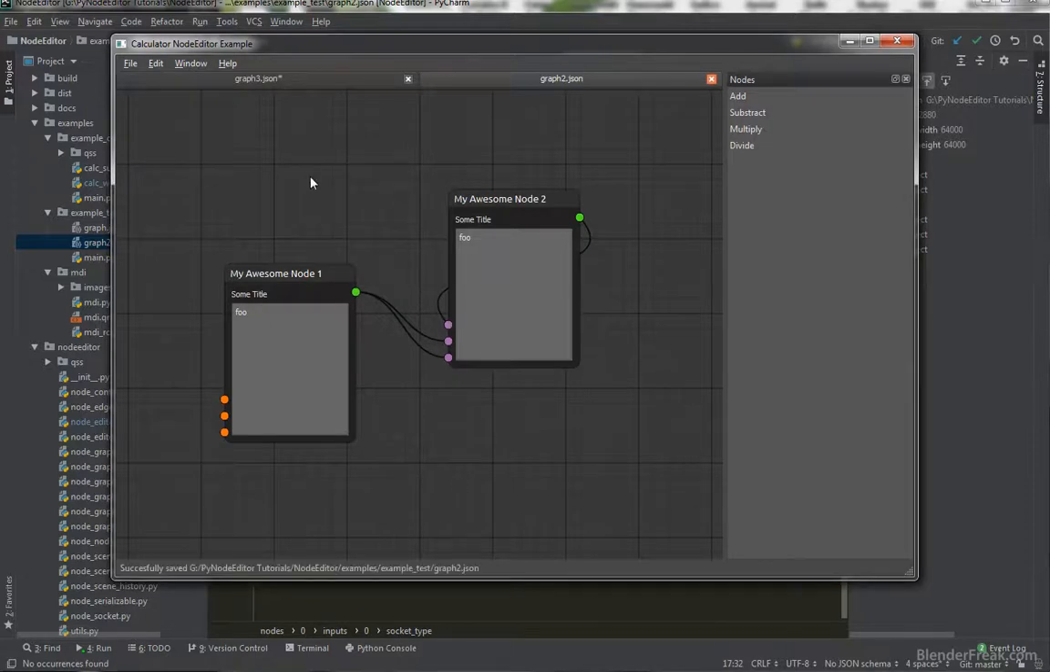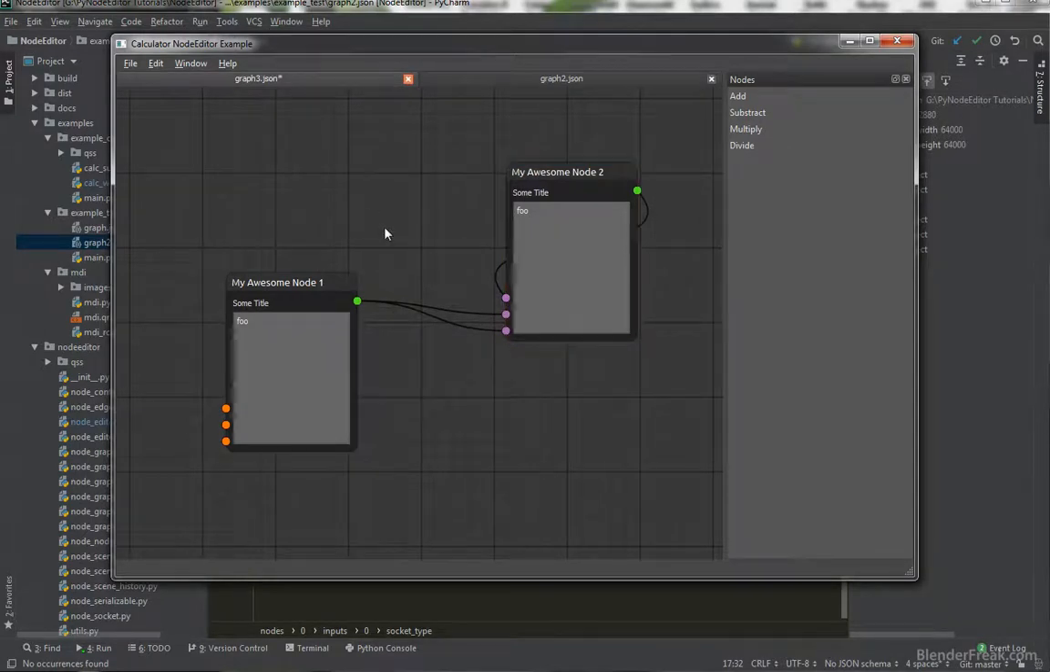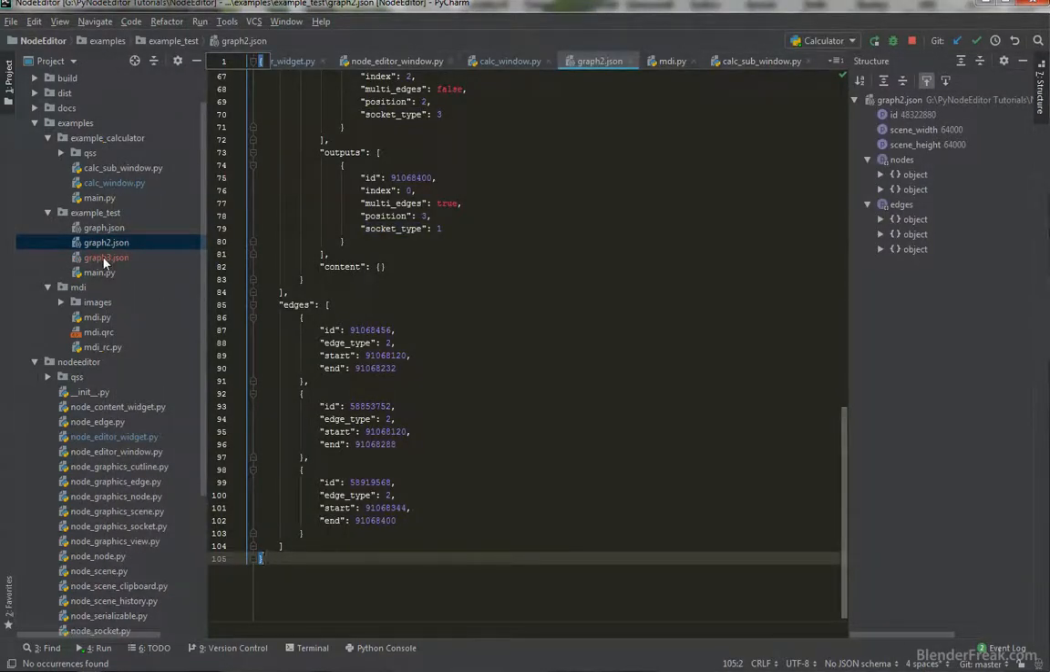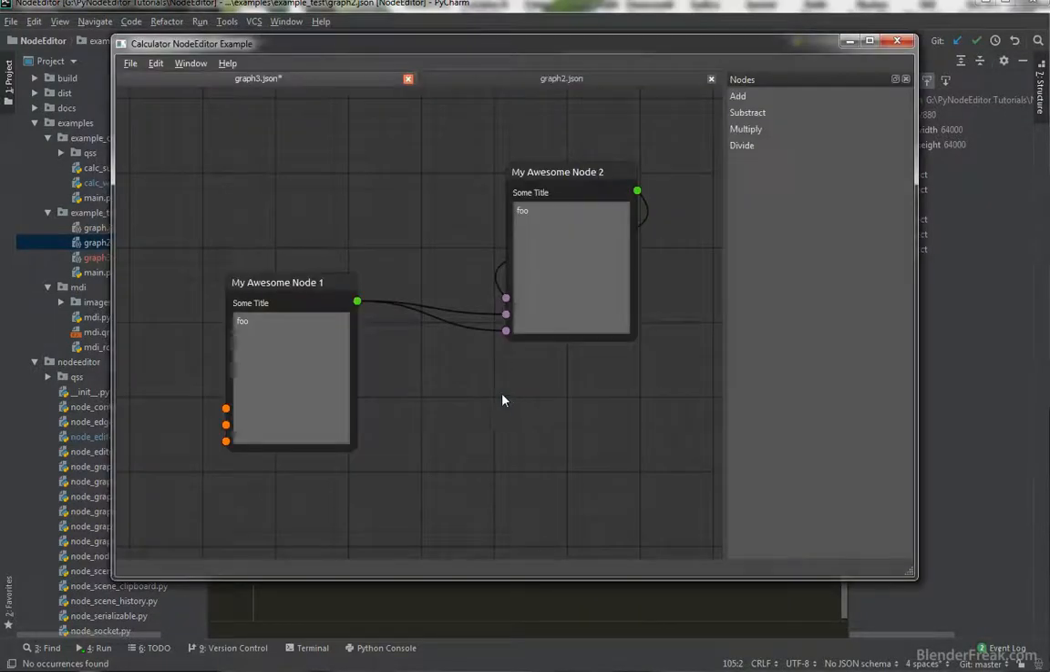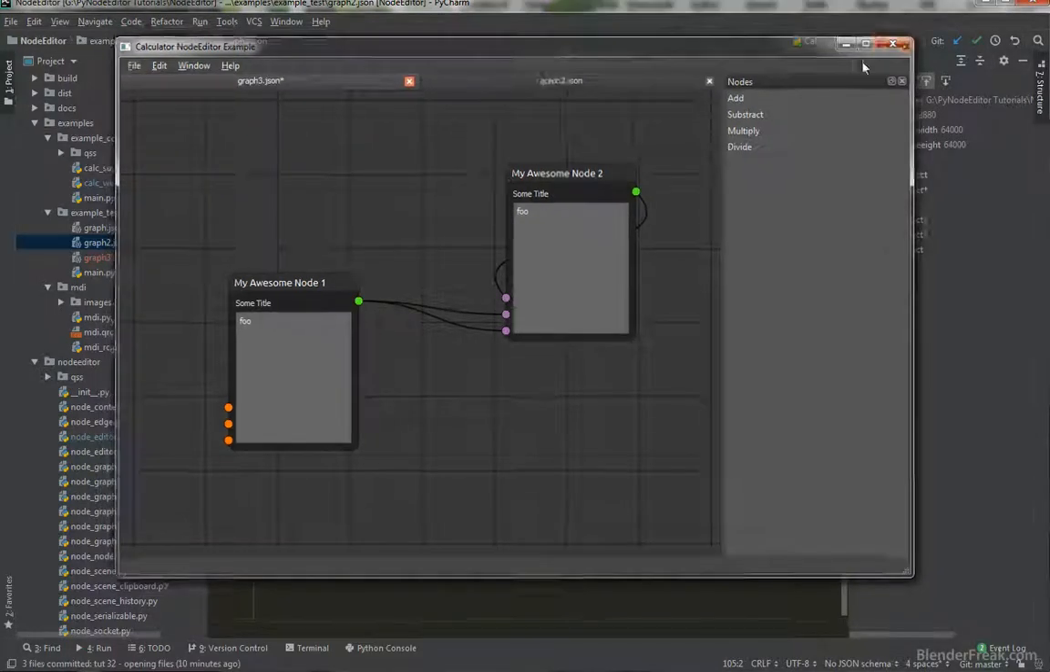Let's try to save it again. Yeah, it got written to the correct file, which is awesome. Let's try save here, graph 3, and our graph 3 is here again. So we managed successfully to create the open, save and save as functions for our calculator window.